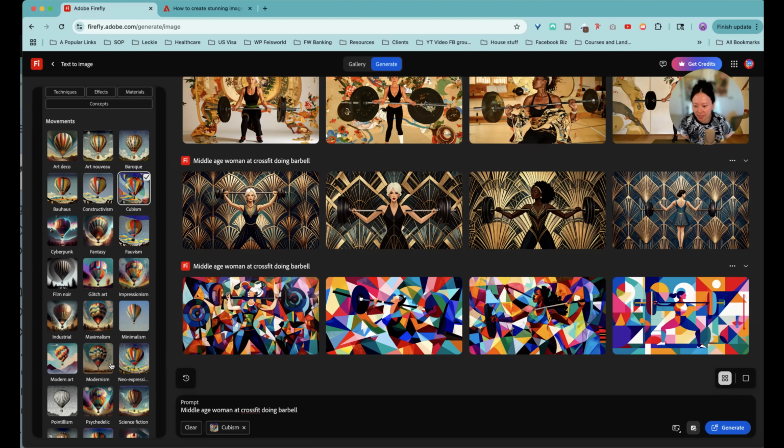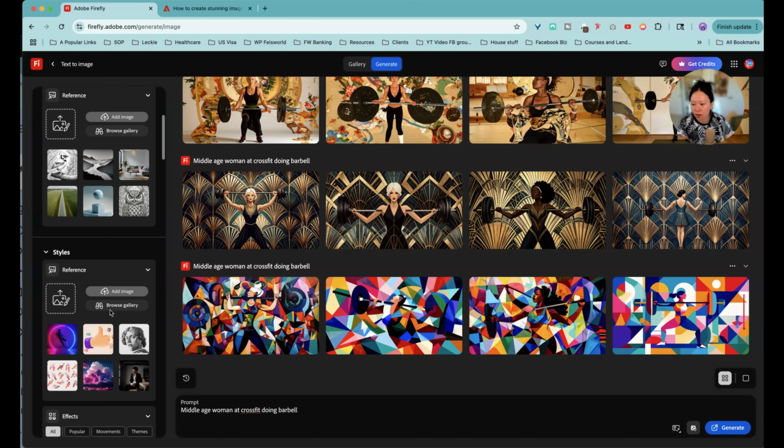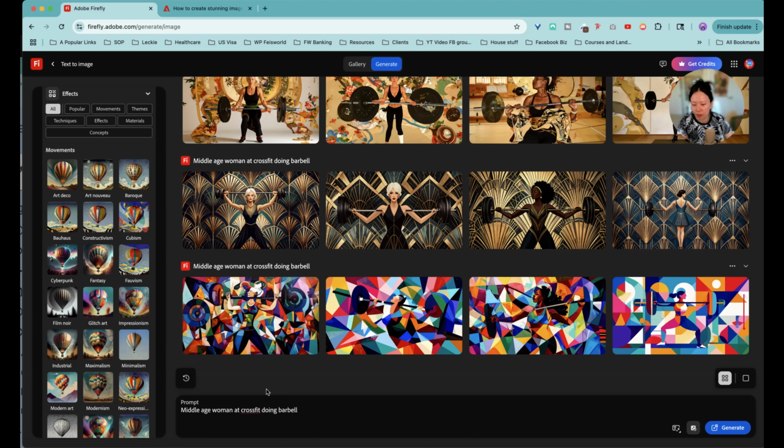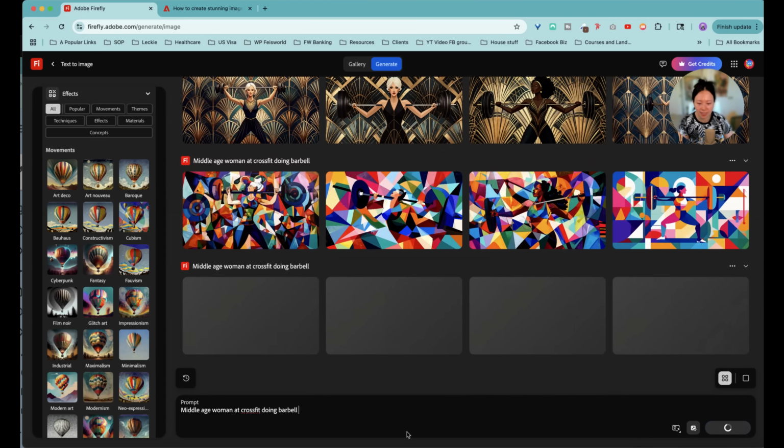We also have fantasy, minimalism, industrial, modern art. That's fascinating. So these are art, obviously. When it comes to photo, you still have a lot of effects to choose from, but let's take a look.